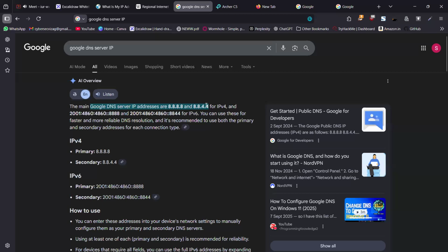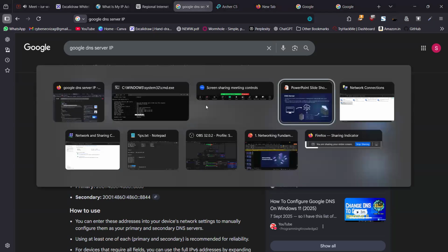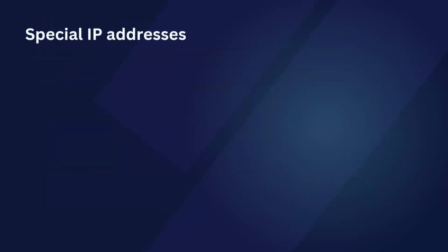Just in case you're configuring your own network and you don't know what DNS servers to use, you can freely use Google's DNS servers. That is the last topic for today, guys. There's one more concept called special IPs. We'll cover that in the next class.